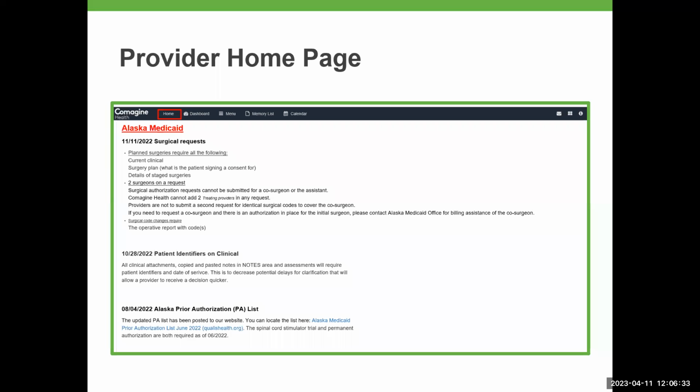Once you're in the portal, once we do our upgrade June 5th, it's going to look a lot different. This is the home page, and as you can see across the top, the black bar, you have home, dashboard, menu, your memory list. I encourage everyone to look at this home page when you log in, as this is where we will post announcements and training opportunities. When this training is posted on our website, we will list it here so that you know that it's available.